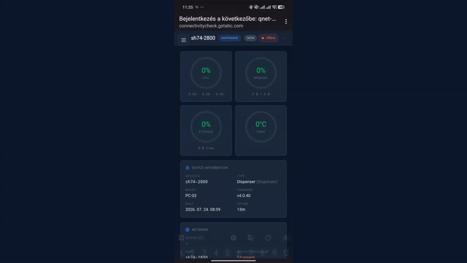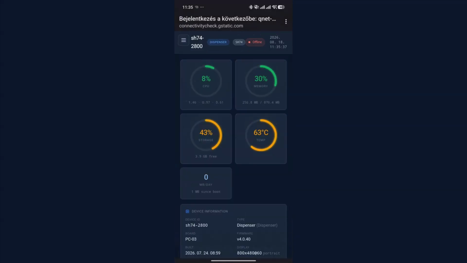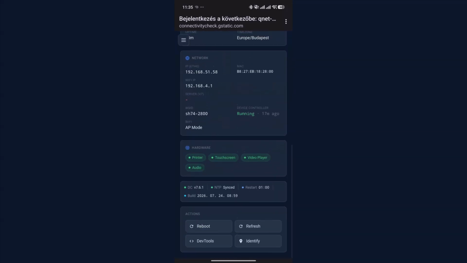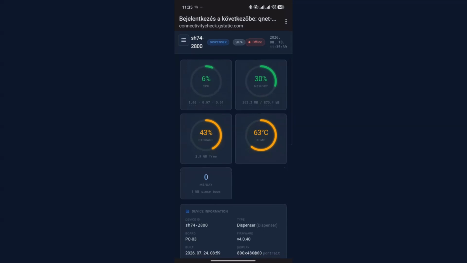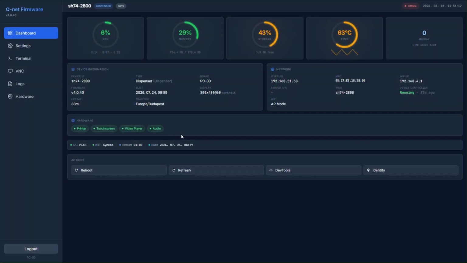stay connected. The device control panel can then be opened in a web browser using the URLs shown in the video. The same password, QNet1234, is used to log in.